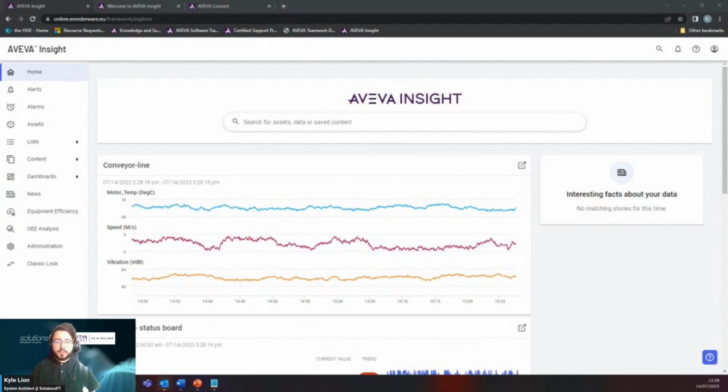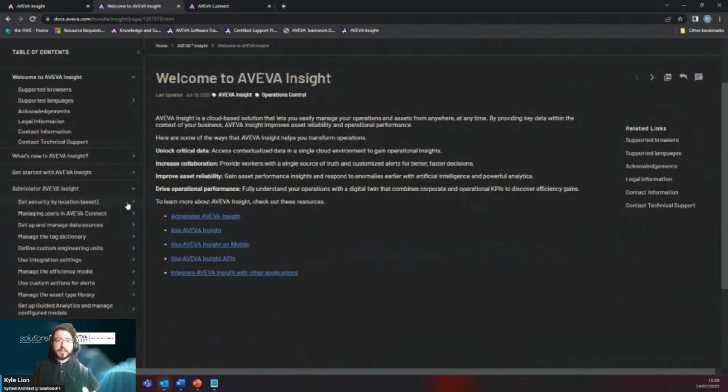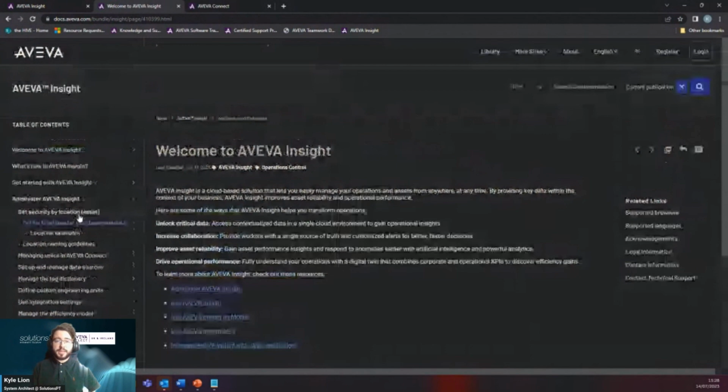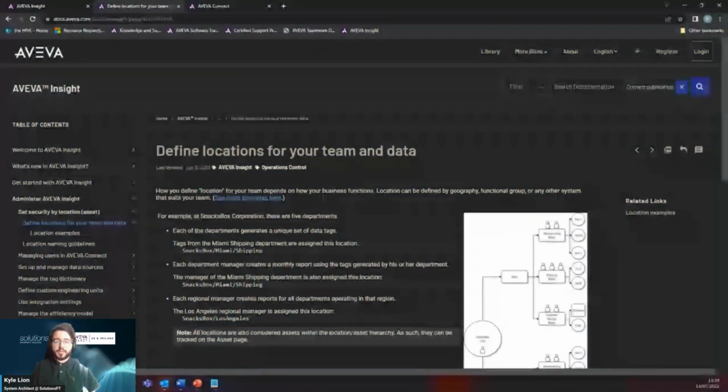Now, there is a page in Insight which is great for explaining this, which is what we're going to go over today. So if you ever want to come back and do a refresher on it, it's available within here, and you can find that under Administer AVEVA Insight, Set Security by Location, and define locations for your team and data. There'll also be a link to it in the description down below. And to make things easier as well, there's a visual description here that shows the breakdown of a company. So I've worked up a quick visual aid based on that to help us through understanding asset locations and assignments.